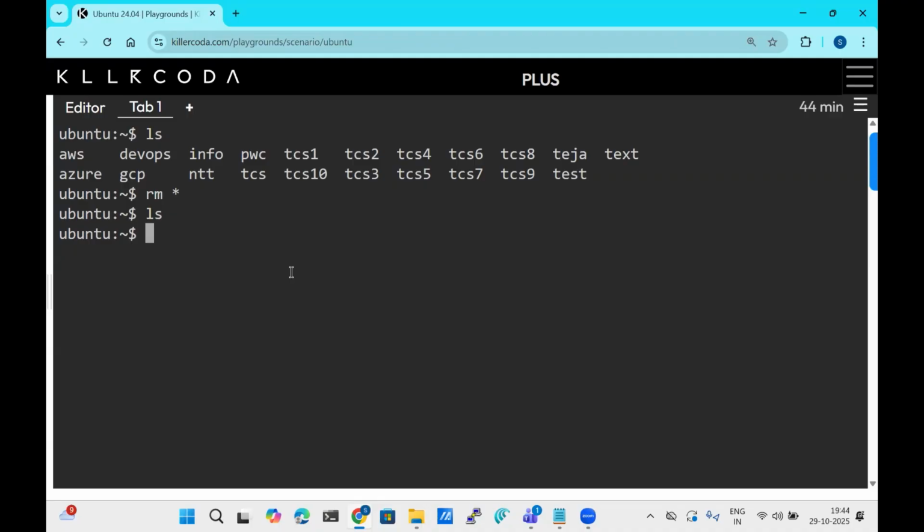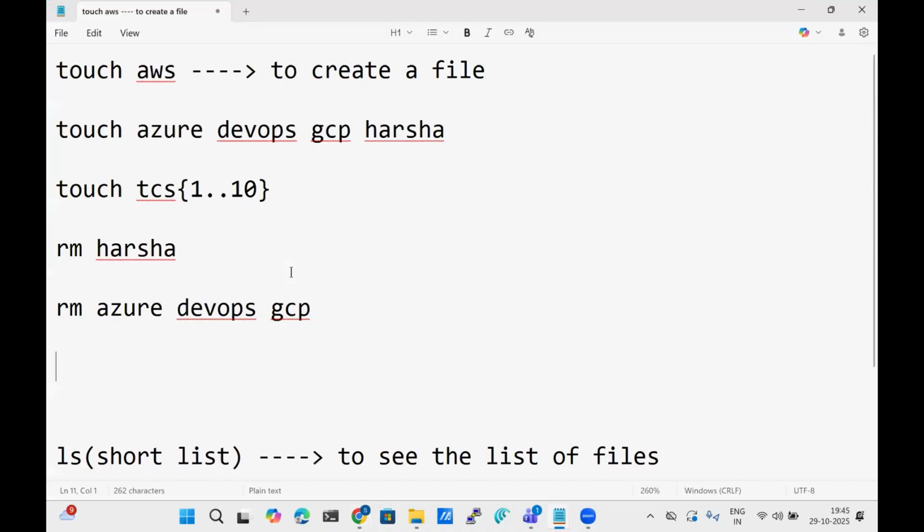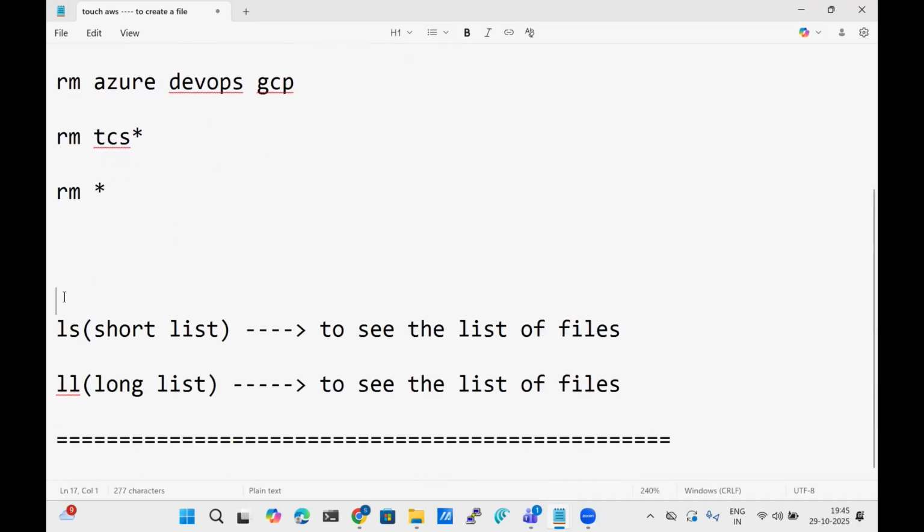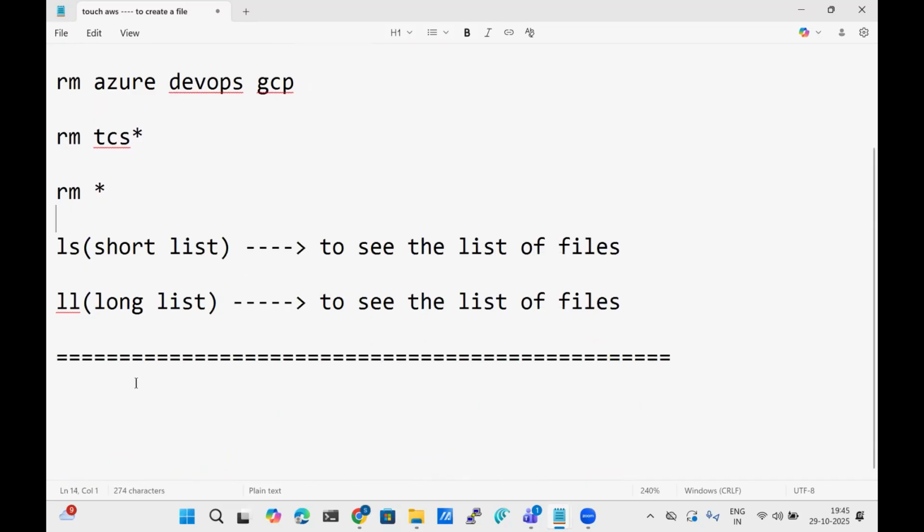So, clear for all of you? We have seen how to create a single file, multiple files, and a series of files. And also how to remove a single file, multiple files, and a series of files. Let me write it down here. rm tcs star. If you want to remove all the files, rm star, and it is going to be removed. Clear? Next.